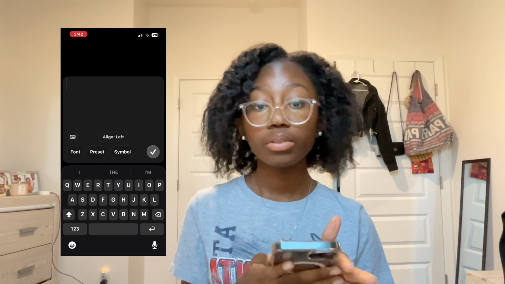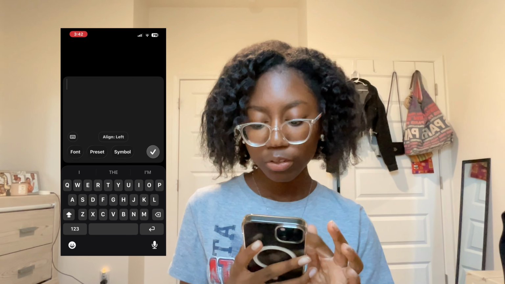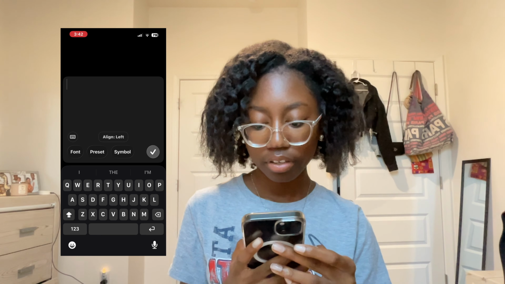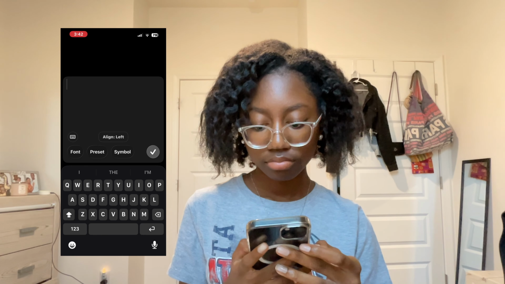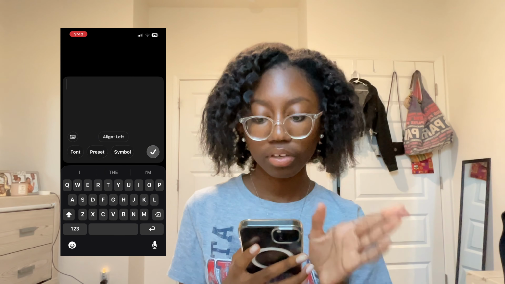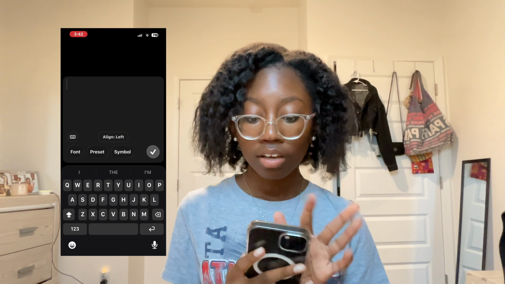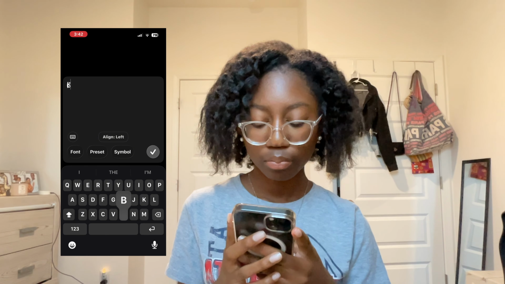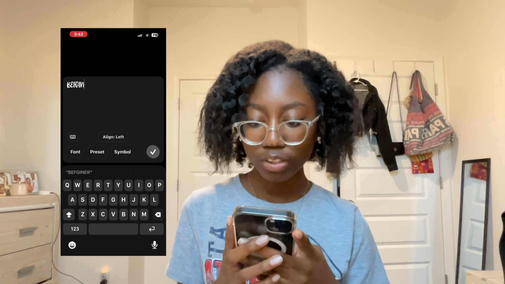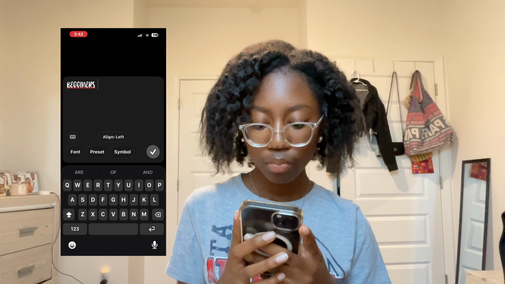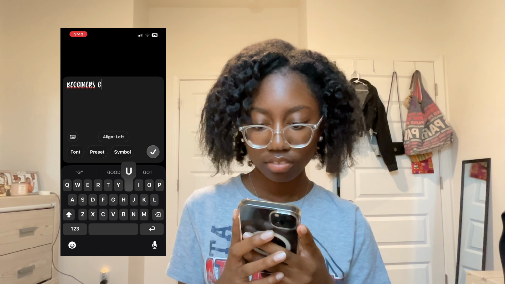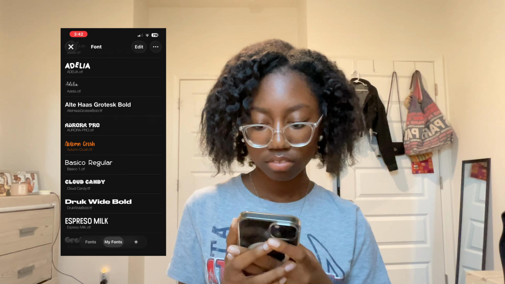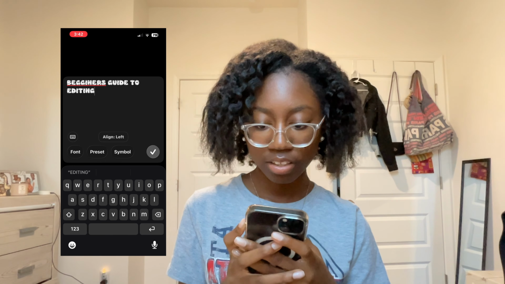Those are all the ones that I use, and mostly I use Great Twin Highlight or Lemon Milk or Adalia. But for this one, I don't really know what font means. I'm just gonna call it Beginner's, wait, I can't even spell, Beginner's Guide to Editing. Okay, and we're just gonna use the Cloud Candy font, sure.